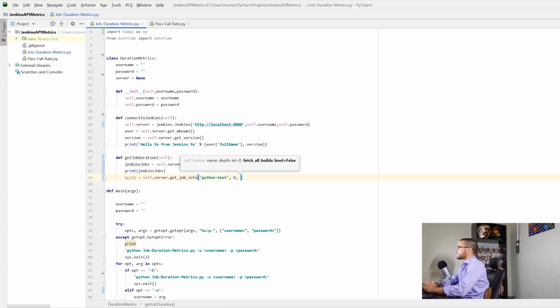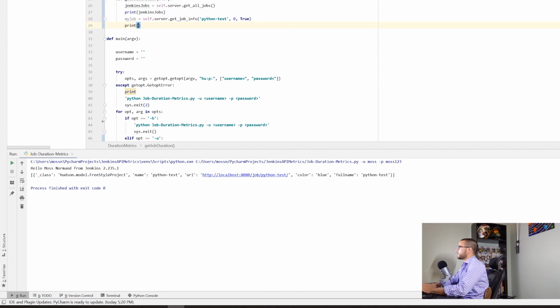And then it says fetch_all_builds, which is a Boolean. This just means, do you want to fetch all of the builds from this job, or if you select false, then you'll only get the last 100 builds. In this case, I'm going to set it to true so that I get all of the builds. Just note that if you do set it to true and your Jenkins server has thousands of builds, this API call might take a little while. Okay, and let's go ahead and print my_job, and let's see what data is included in my_job.